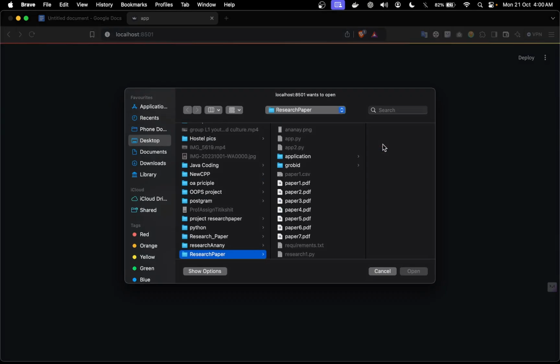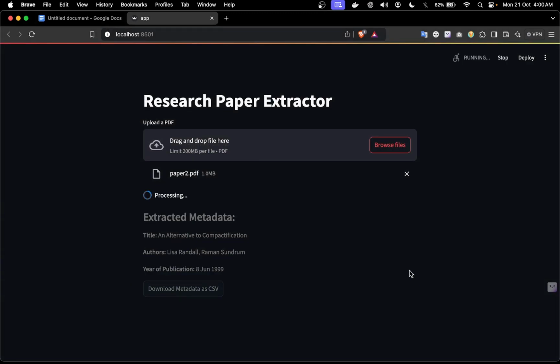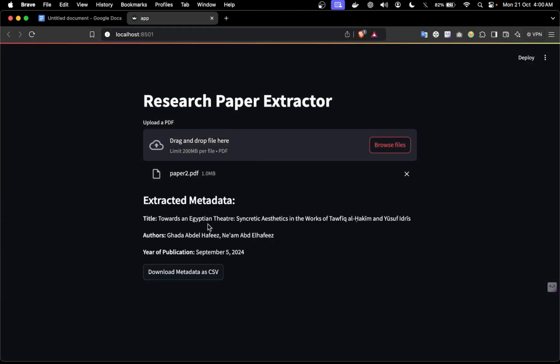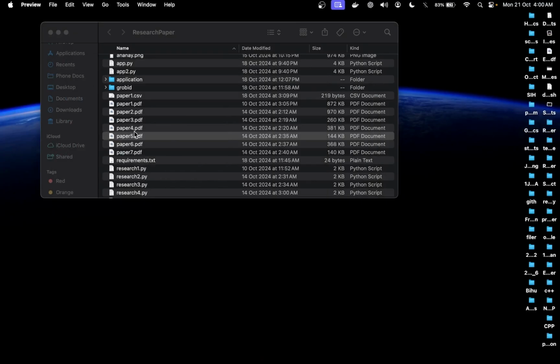Let's try out some more files, like paper 2. You can see we have gone to paper 2 and its title is Towards an Egyptian Theatre: Syncretic Aesthetics in the World of Tawfiq Al-Hakim and Yusuf Idris. Authors are Gada Abdul Hafiz and Naeem Abd Al Hafiz, I don't know how to pronounce that. Year of publication September 5, 2024. And I can show you the paper. Where is paper 2?